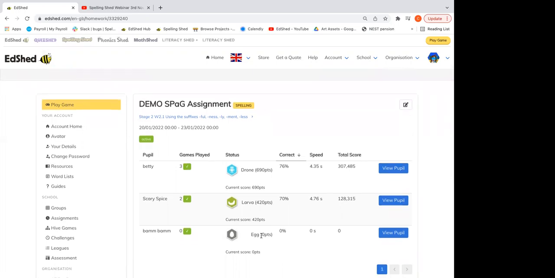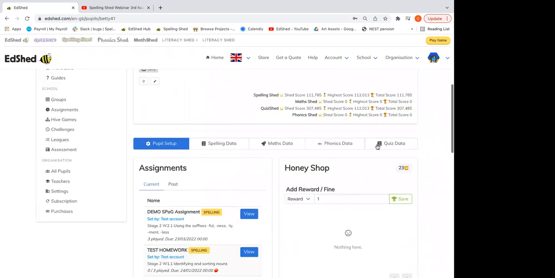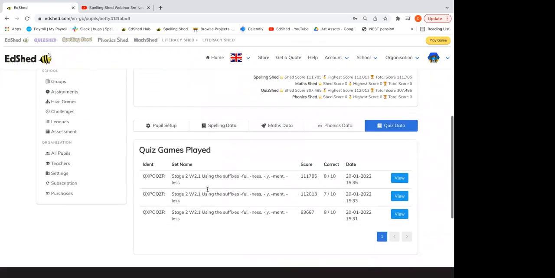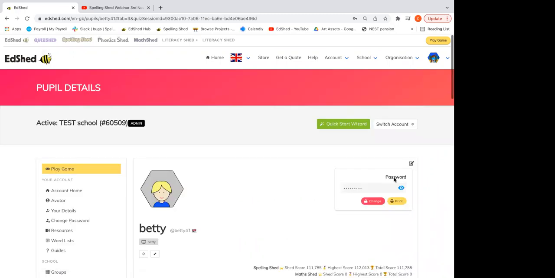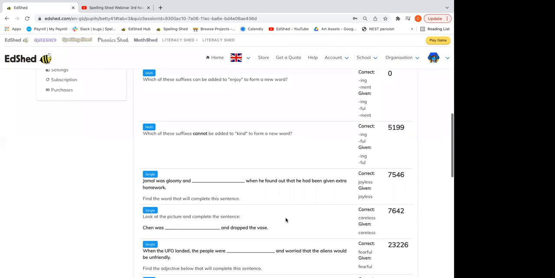If you'd like a little bit more of a detailed view, you can click View Pupil, go to Quiz Data, and here you can see what this child has played, what they've got correct, how many. And if I click View, you'll be able to see the answers for this child here and what they've put in.